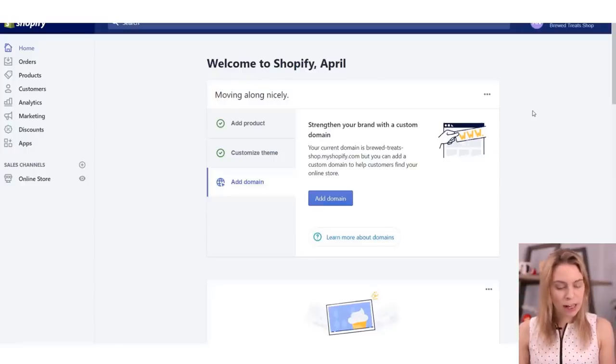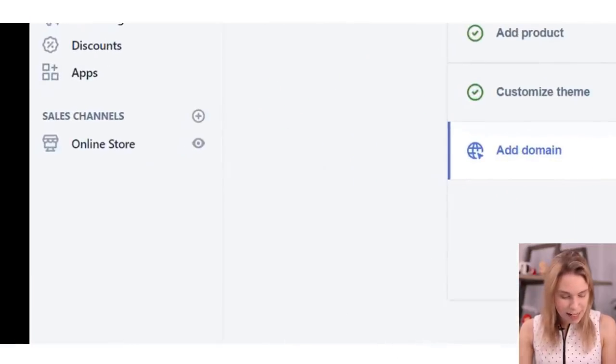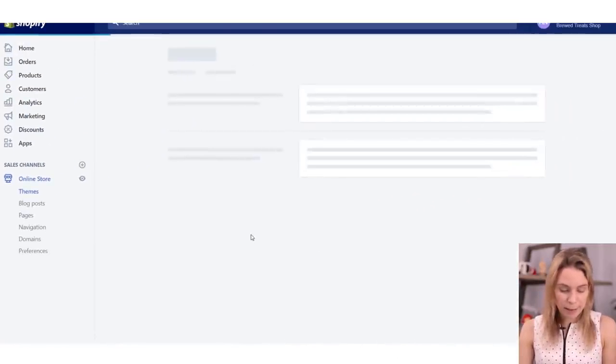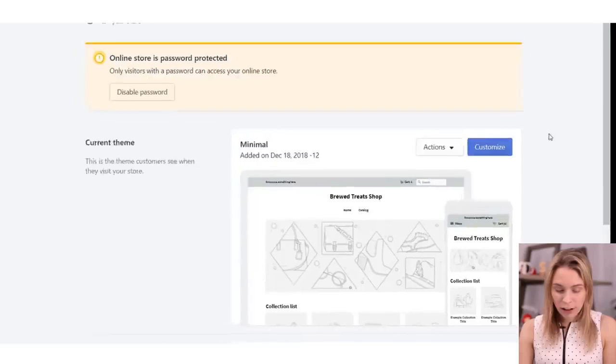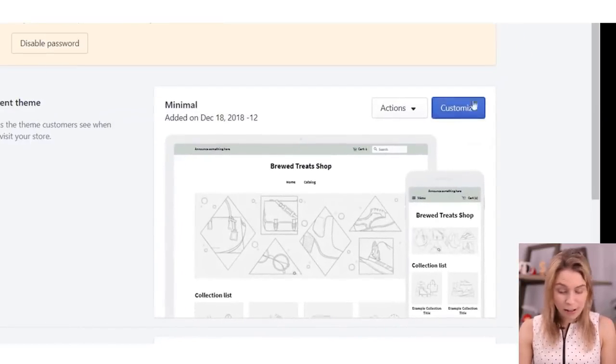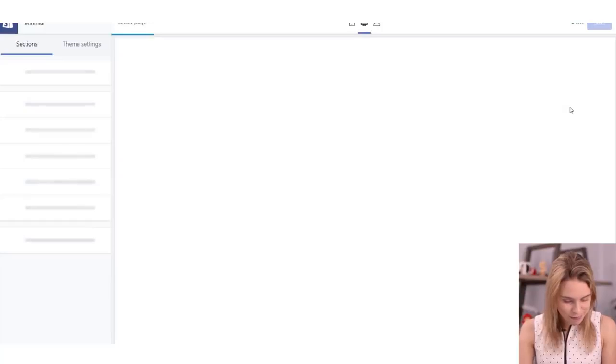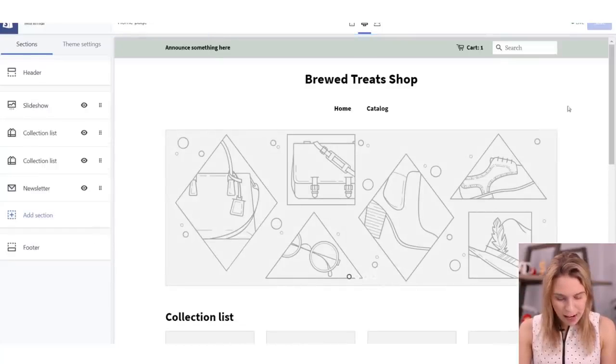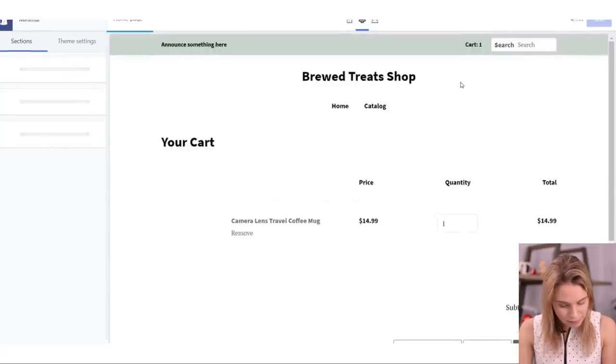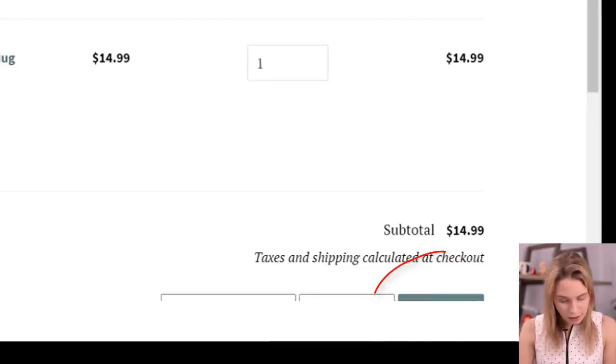On the left menu, click the online store button. This will take you directly to the themes page. On this page, click the customize button, and this is going to take you to the theme settings. Here you want to click on the cart button. Cool, this has now taken us to the cart, so click the checkout button.